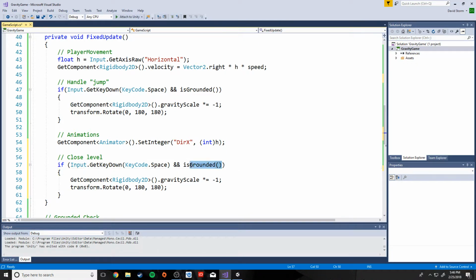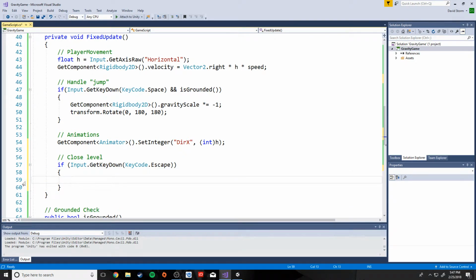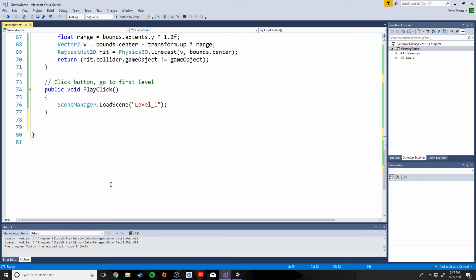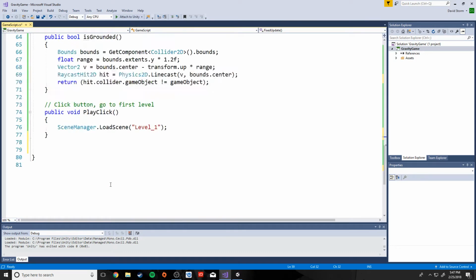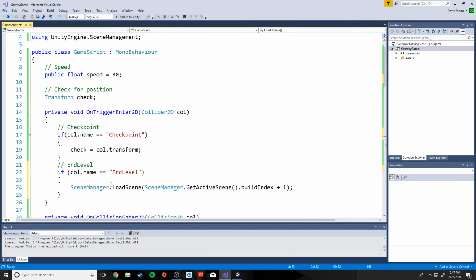Except we don't need this is grounded check. And I'm not checking for space. I'm going to be checking for escape. And I don't need that. What I want to do is application dot quit to close the application. Okay. Now I think that is it. I think that's all we need to do. That is it. That's good stuff.